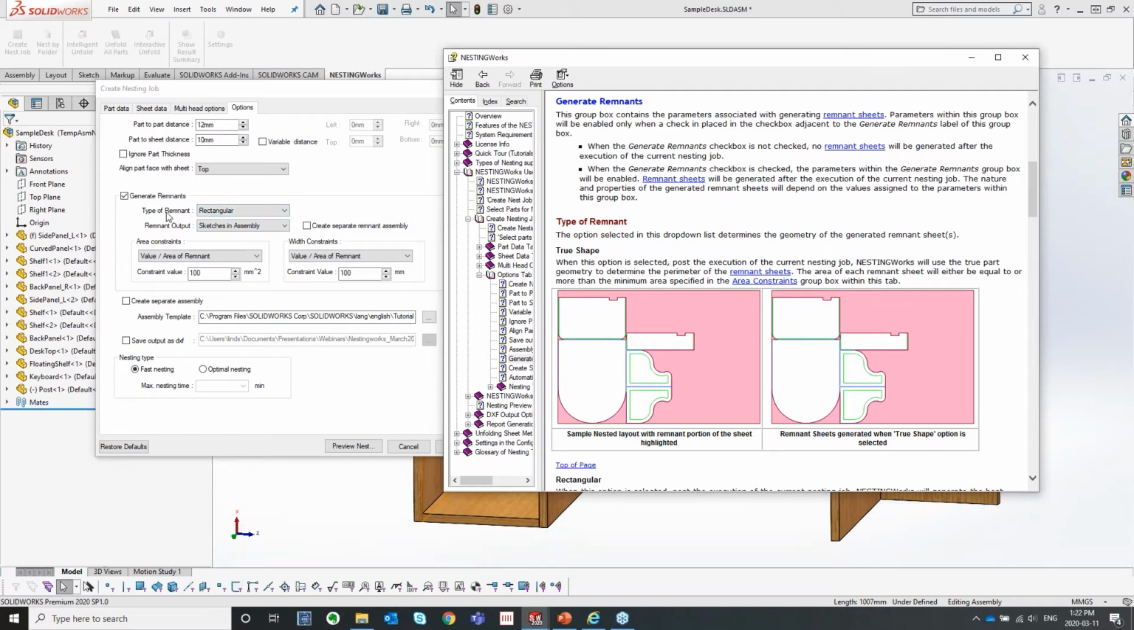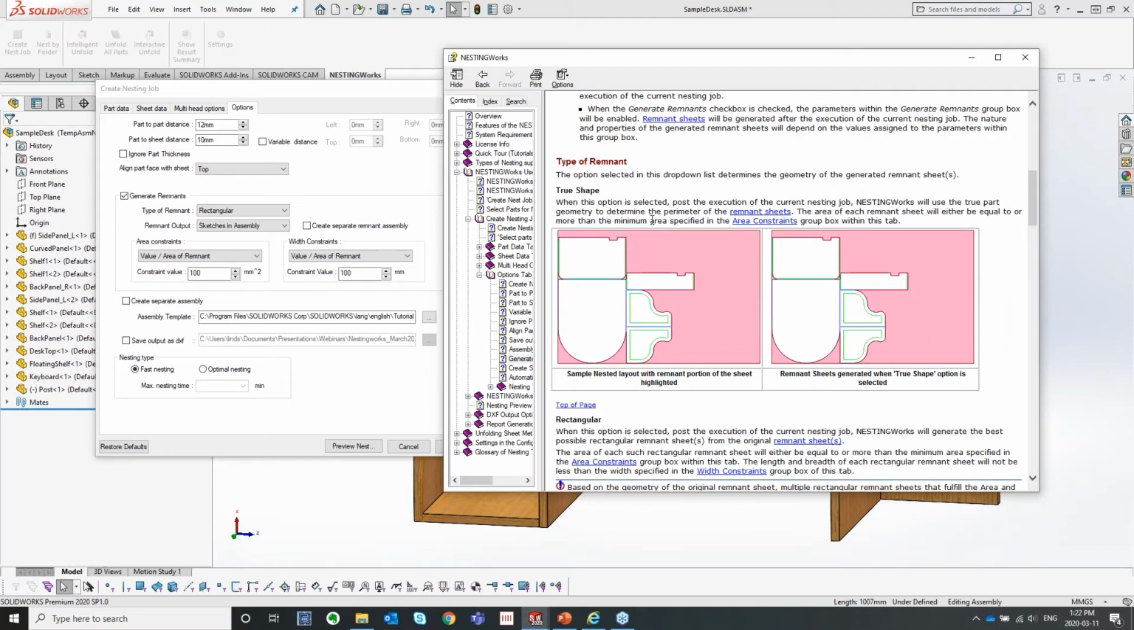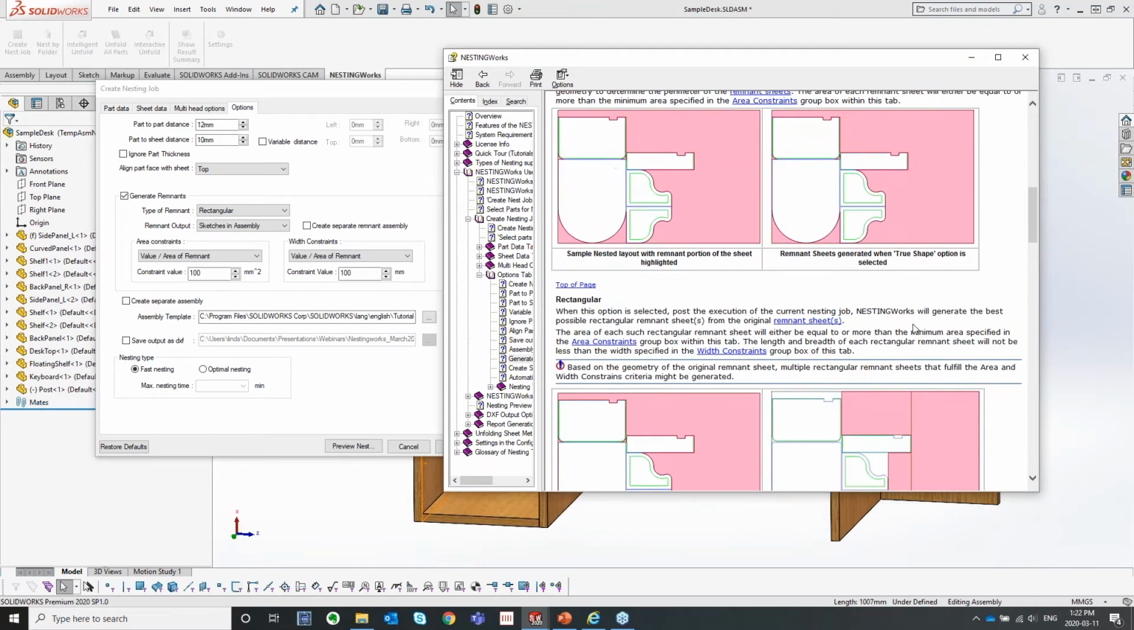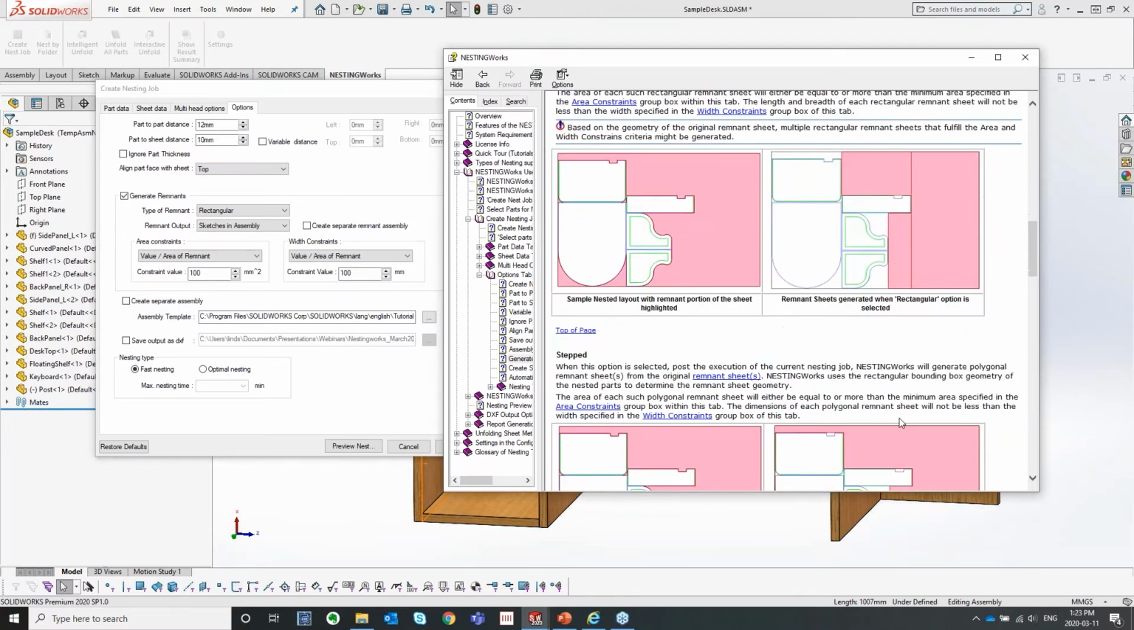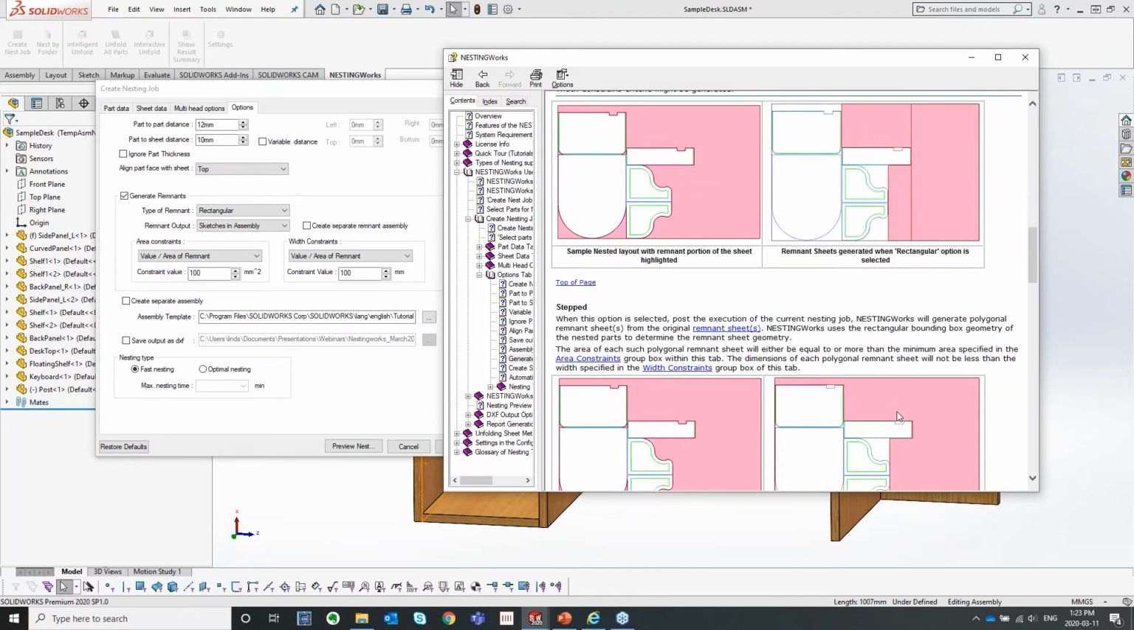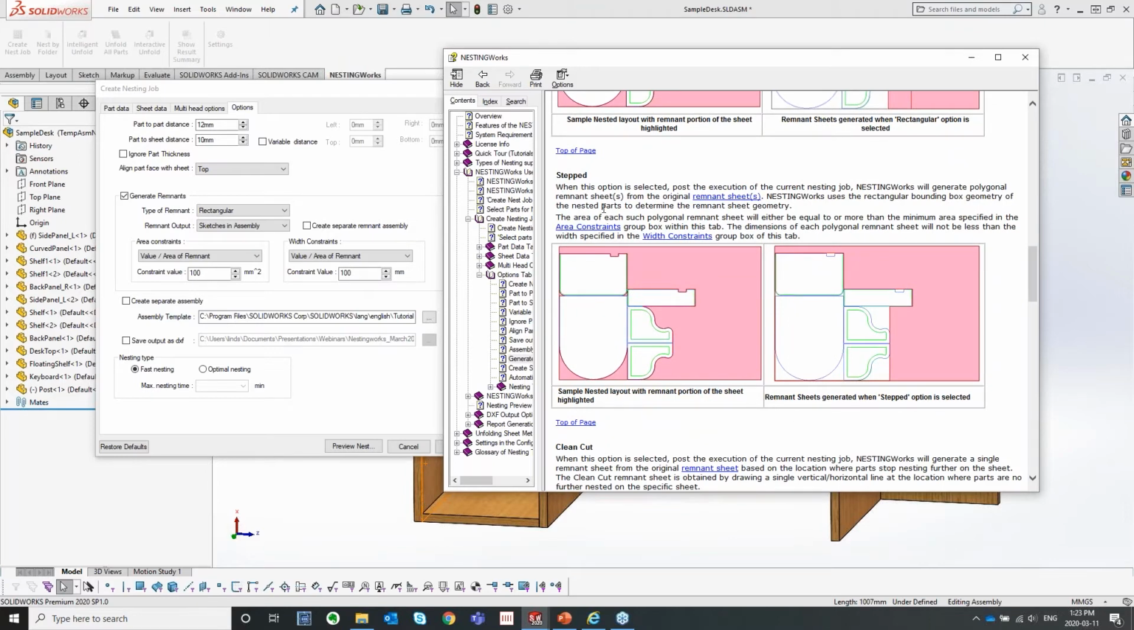So if I'm choosing the type of remnant, you can see there's 4 different options. The first one would be a true shape. So basically what it's going to do is it's going to create a sketch of the outline. So this is true shape. It's just all of the outlines of what's left over. The next one is rectangular, so that's actually what's been selected here, and it's going to create rectangles in the areas that it can from the leftover material. And again, this is creating sketches so that we can use those as the stock material for our next nest.